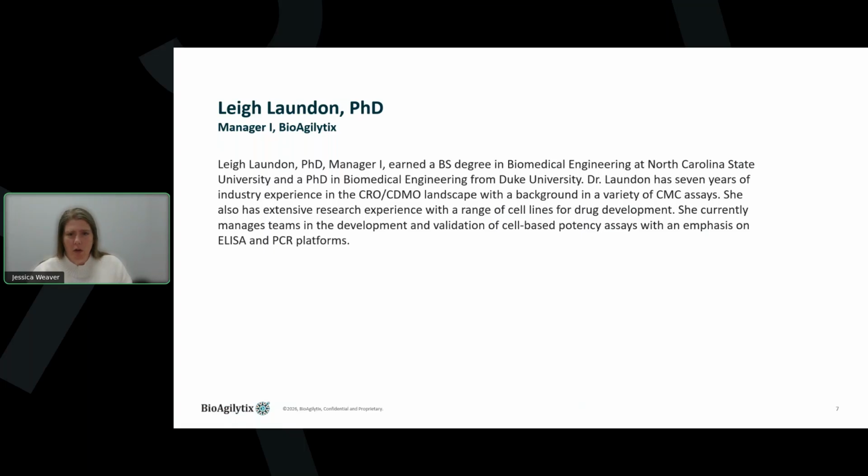The first up, we're going to have Lee Lawden. She holds a PhD from biomedical engineering from Duke University. Her bachelor's degree was from NC State in biomedical engineering as well. She has been with Bioagiletics, I believe, now for almost 6 years. She has worked diligently in the background developing multiple different CMC assays, primarily potency, and she has extensive research experience in the range of cell lines and drug development. She also works not only in our cell-based potency area with ELISAs, but also PCR platforms.